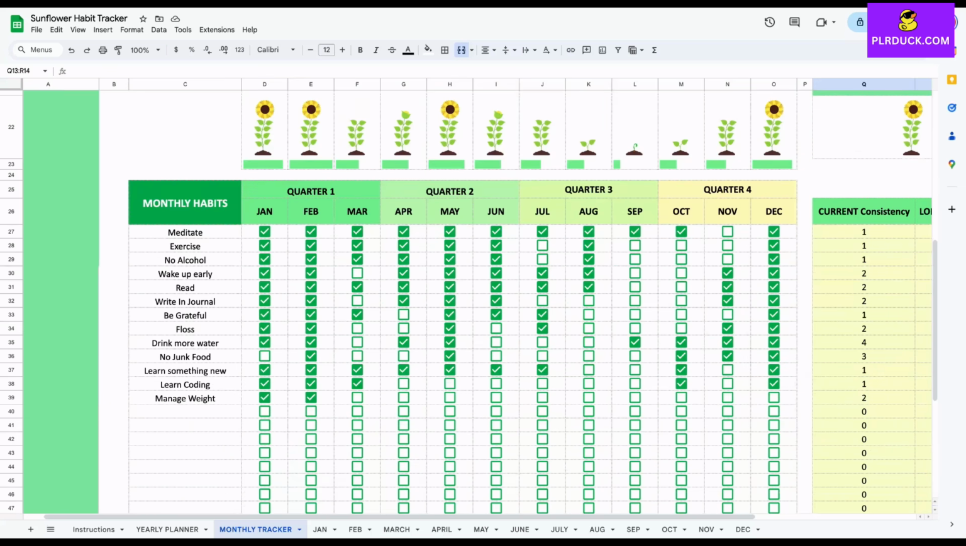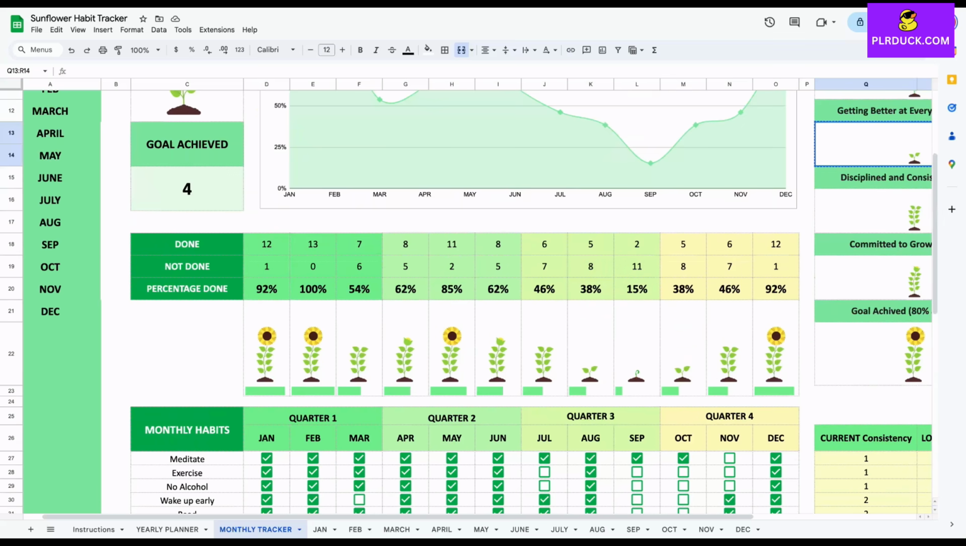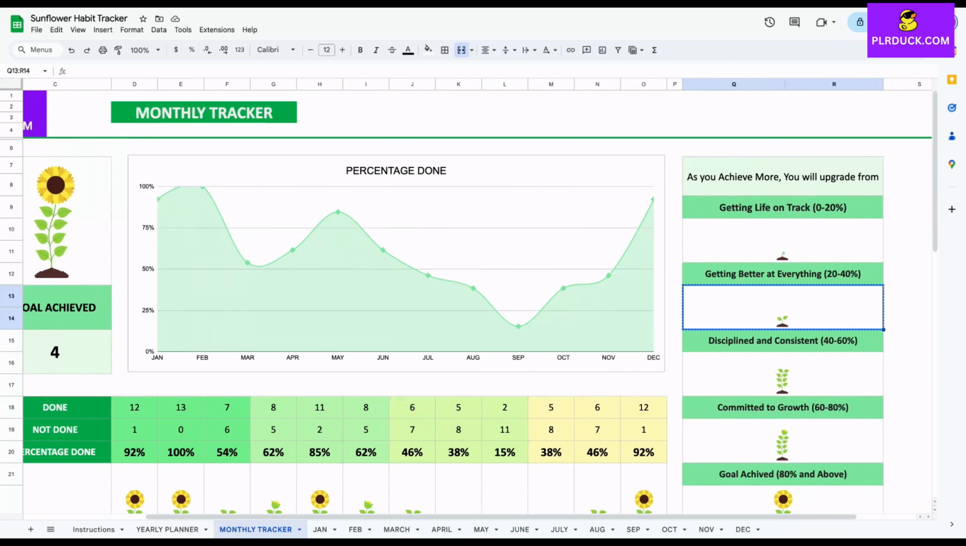Here you can see the first quarter, second quarter, third and fourth quarter. These are some of the monthly habits, and how well I have done that habit. Here you can also see the percentage, how much percentage is done. If the percentage is good, a full flower will bloom, or else it stays in a small stage, the germinating stage. Easily, with the help of the sunflower, I have shown how your habit has grown. So this is the complete monthly tracker.